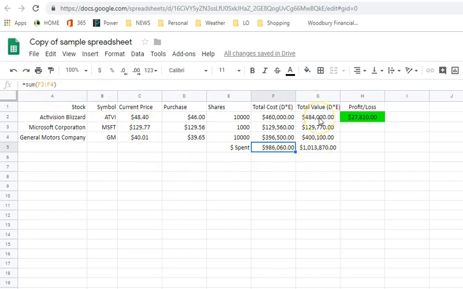Okay, total value is going to just take D times E, so D times E, and I'm going to fill those down. And then the same thing, I can just drag this function here and just say I want to go ahead and make this function sum of this column. Now this profit loss I thought was pretty interesting.